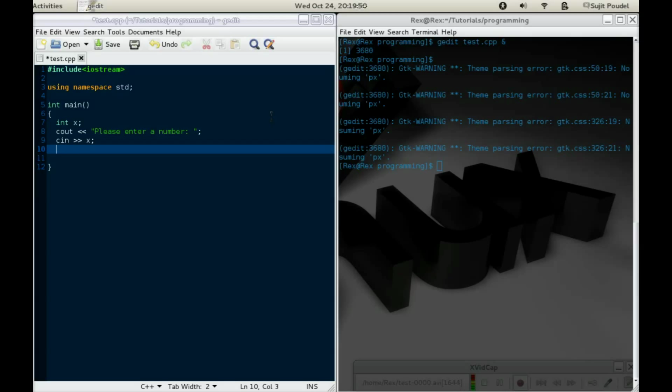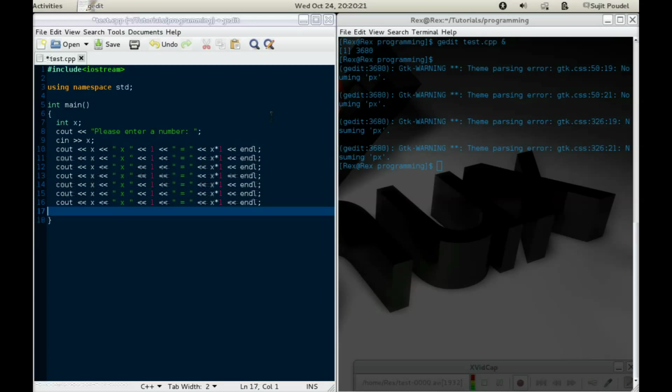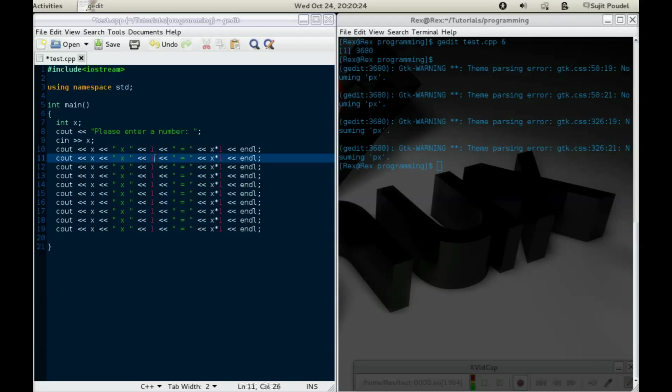Now I want to print out the multiplication table for this number, right? So basically what we would do is we would say cout x times 1 is going to be equals to, right, we're going to say x times 1 and endl, right? And if you want to print up to 10 multiplication tables, then you're just going to have to do this, right?